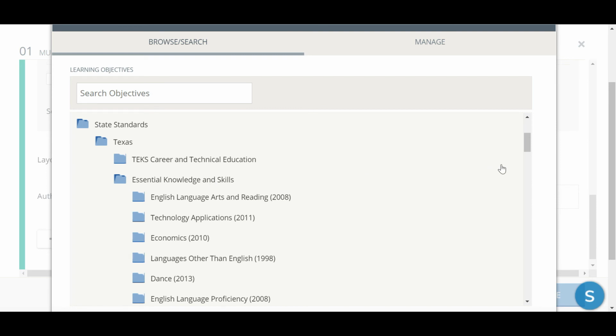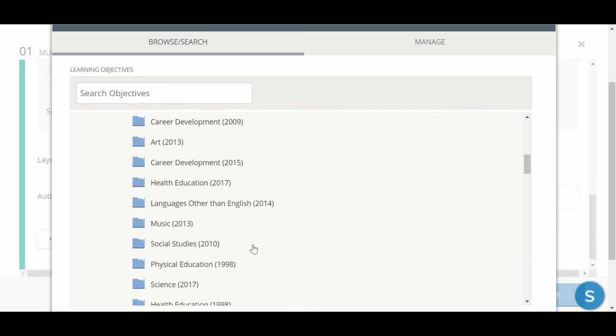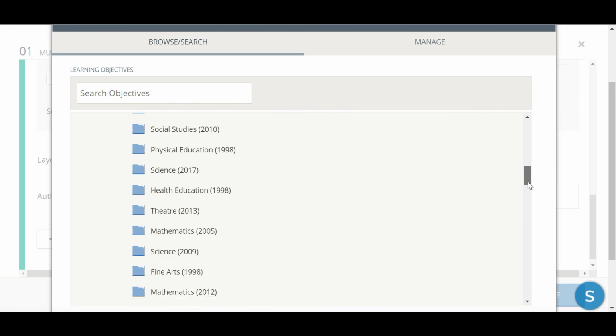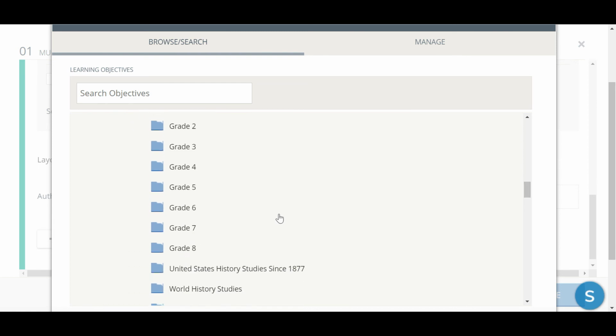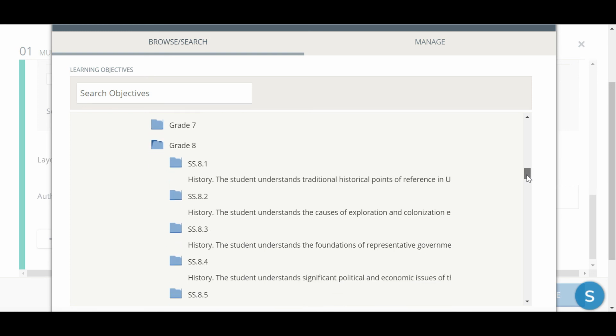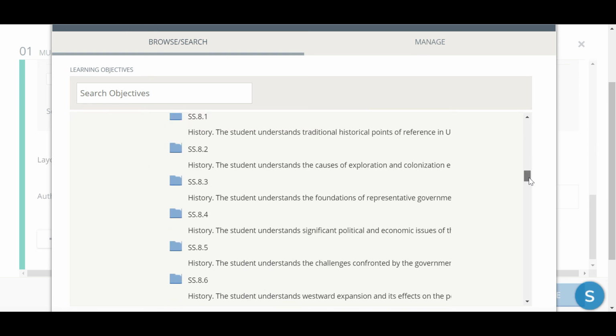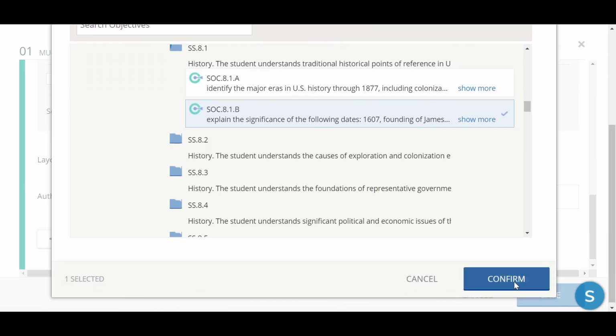Then you got to find your subject. Now for social studies, we actually have a slightly amended one. So don't get this first one here, that's a 2010 one. Scroll down to where you see 2018 and select that. Then find your grade level. So let's say 8th grade. And then you're going to just find your appropriate TEK. So I'm just going to pick one. Let's say 8.1b. And then I hit confirm.